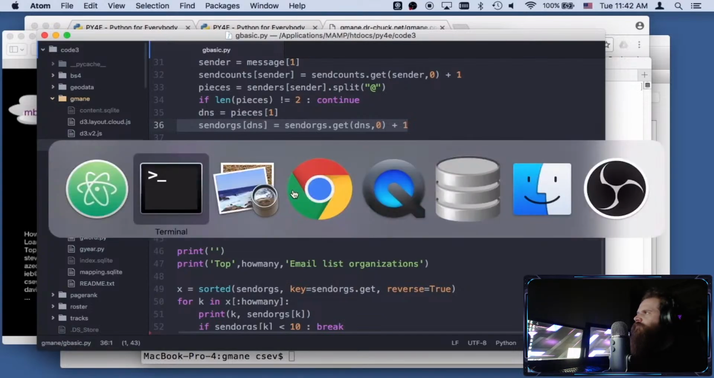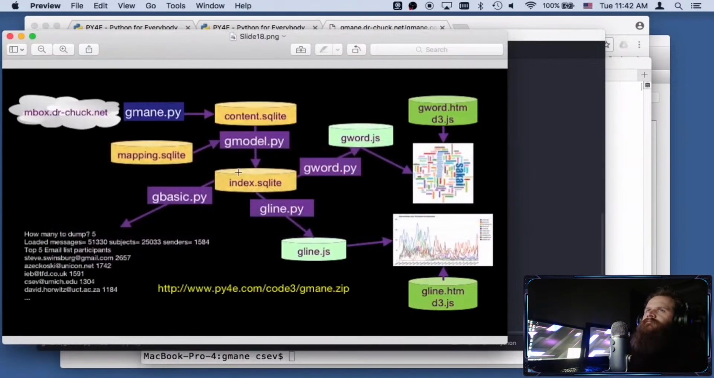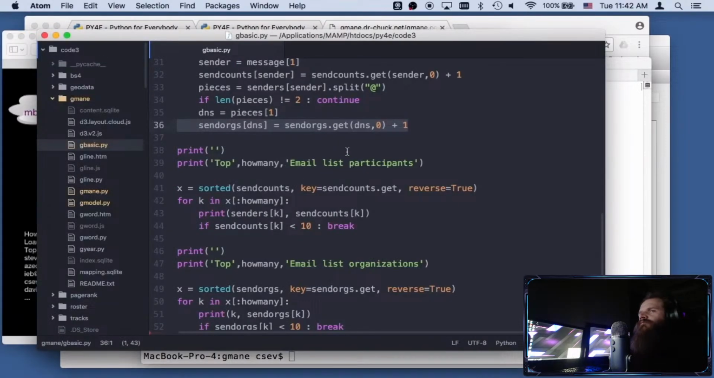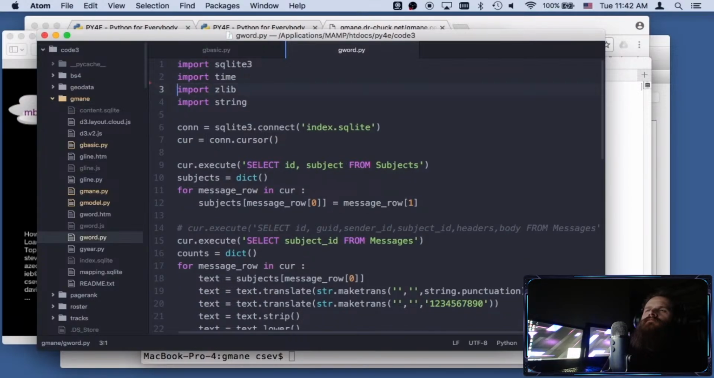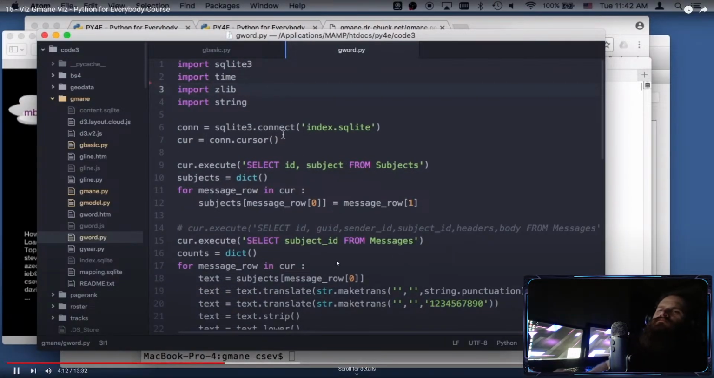Okay, so that's gbasic. Now I want to do gword.py. Okay, that's kind of fun. gword.py. I don't need urllib. Why do I keep putting urllib in all these things? So we'll get rid of that.